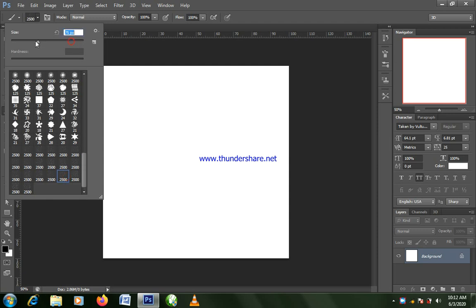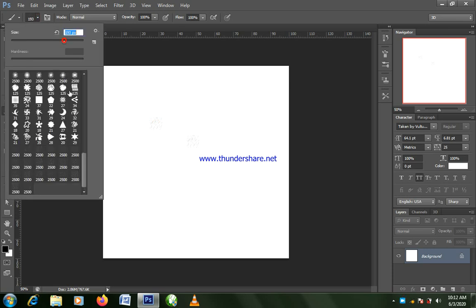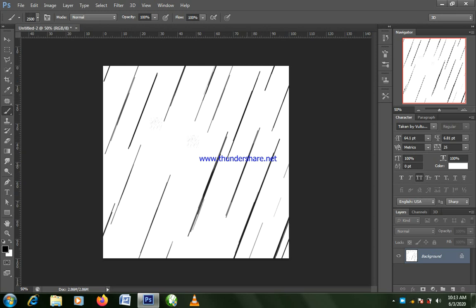So you can reduce a little bit, then you can increase it a little bit, or you can reduce it how you want it. So this is the rain. You can reduce a little bit.